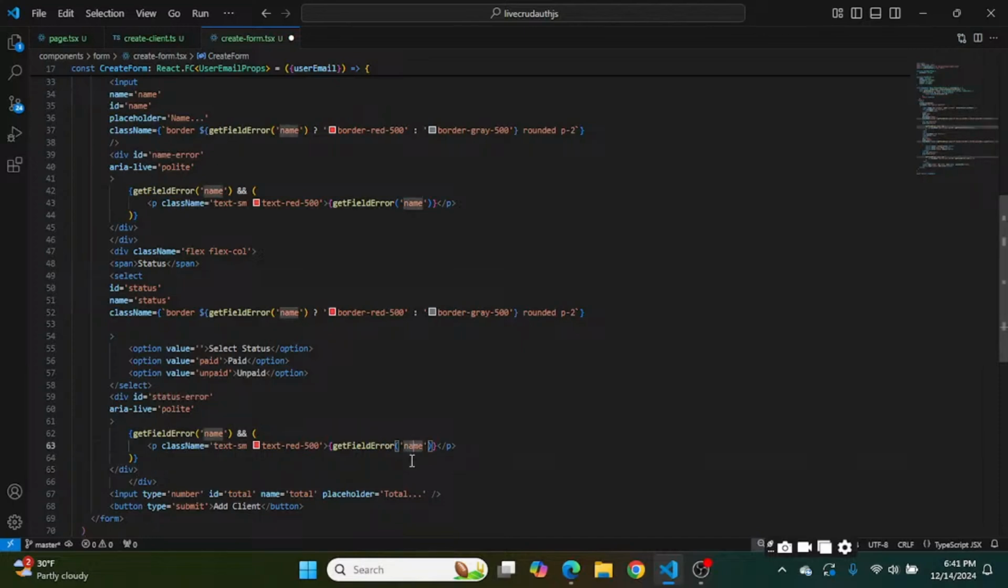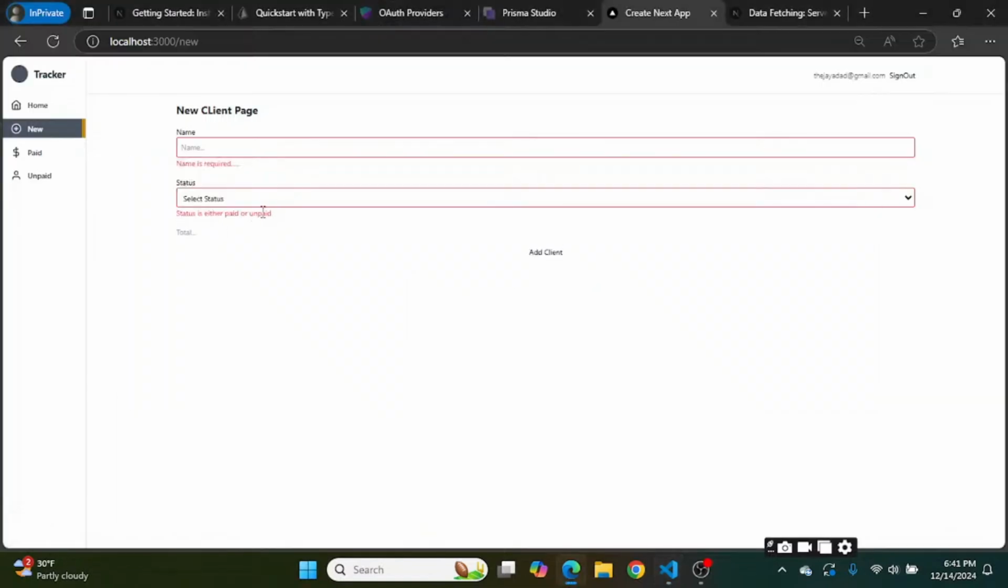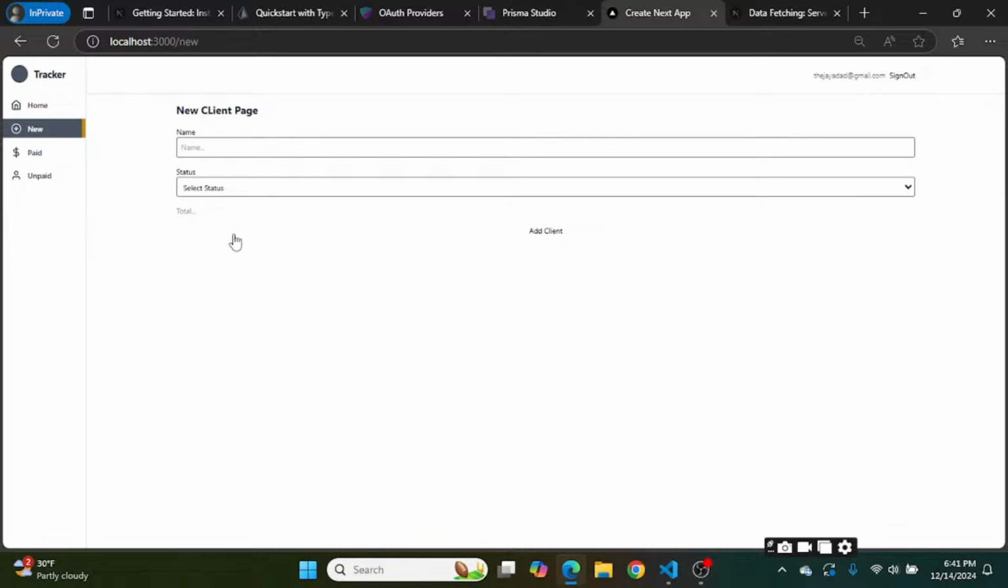And instead of get field error, I'm going to change that to status. And we're going to change this to status. Click save. Status is either paid or unpaid. Perfect. So it is reading the error message for status.